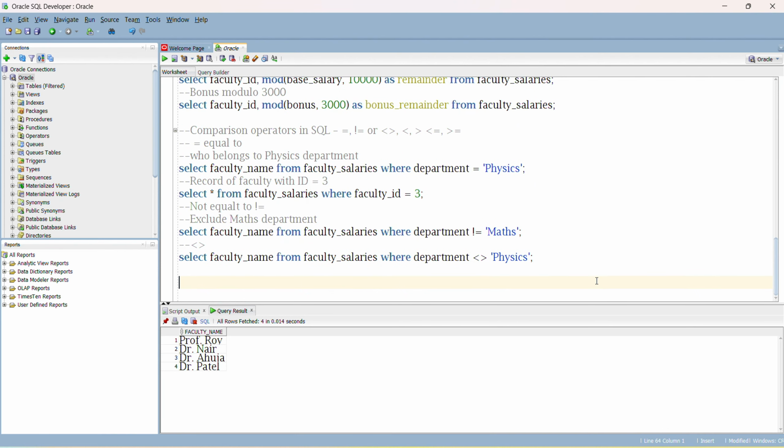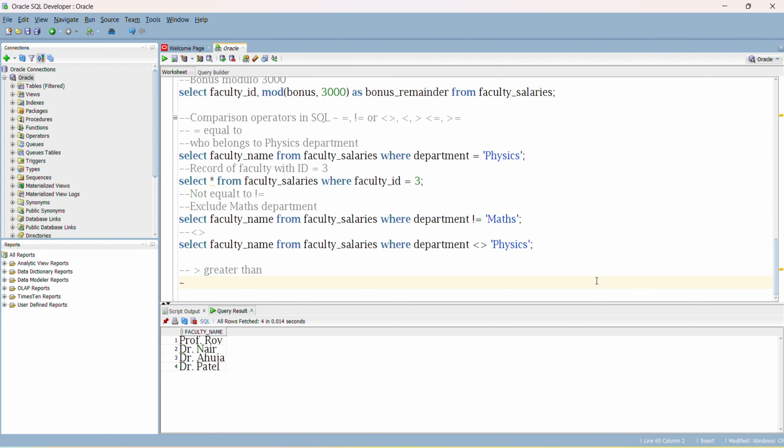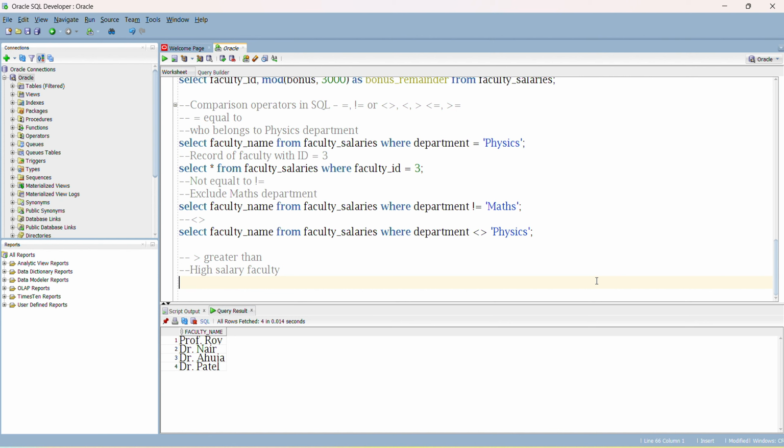And now the next operator we are going to see is greater than. So let's say we want to find the high salary faculty. So we can write select faculty name from faculty salaries, where base salary is greater than 70,000.